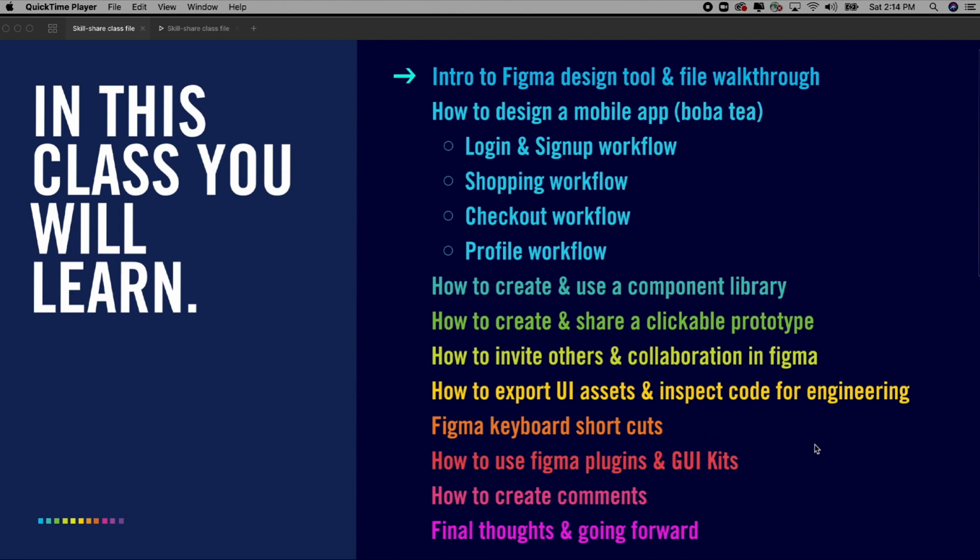You'll learn how to use Figma plugins and how to download GUI kits from online. You'll learn how to create comments, and you'll also have some final thoughts, and a going forward will be the last video there.